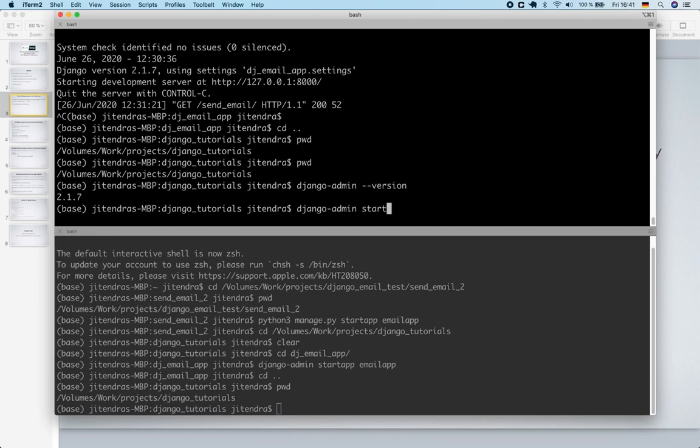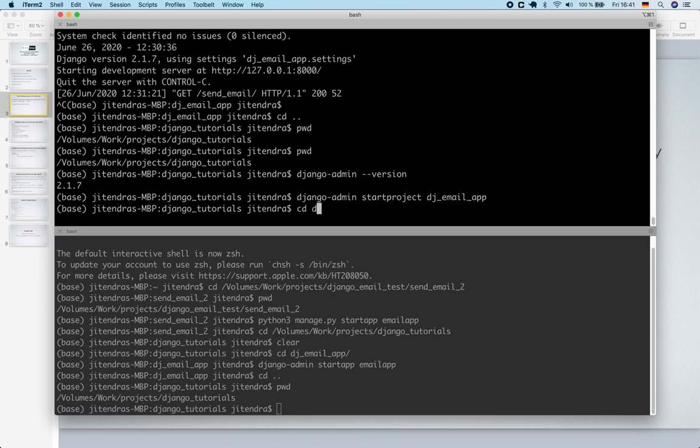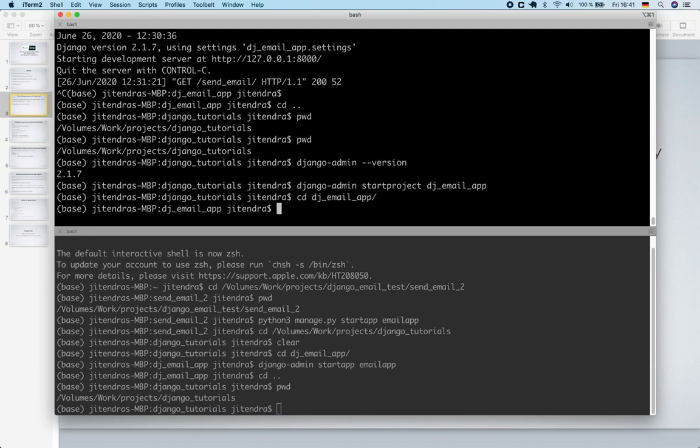Let's create a new project. Start project, and let's call it DJ email app. Let's get into the project, Django email app, and run python3 manage.py migrate.